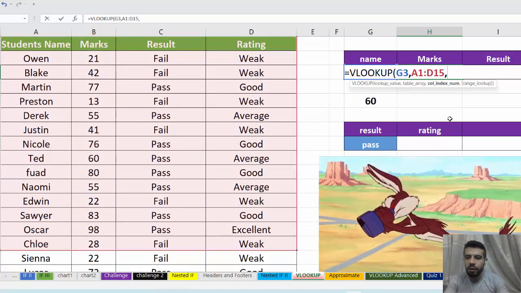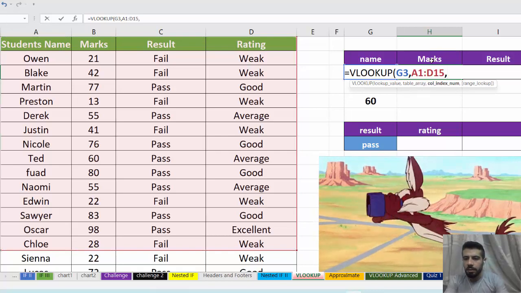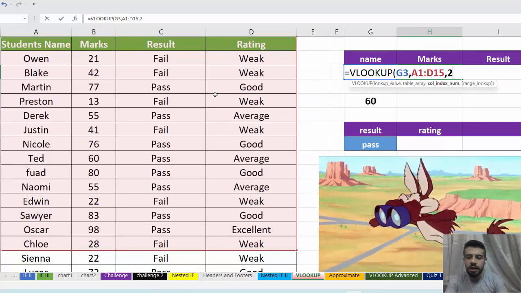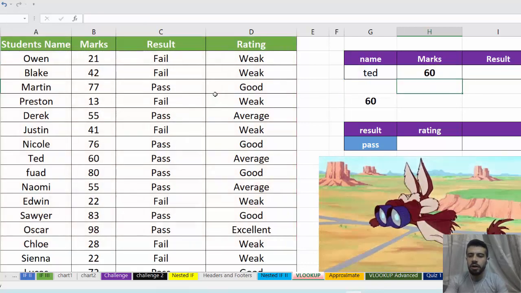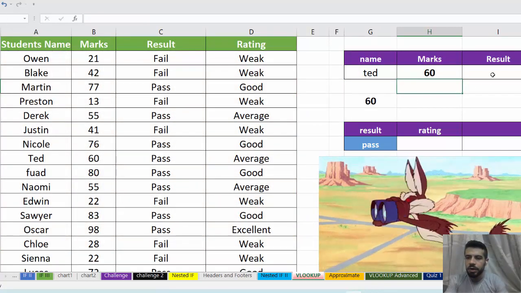After that, we have the column index number. Which column? I need the mark here, so just the second one. So just write 2. After that, 0 for exact value. And that is here, the second one here.